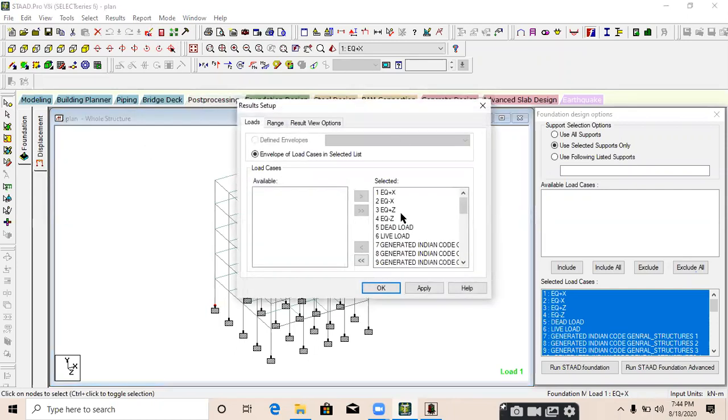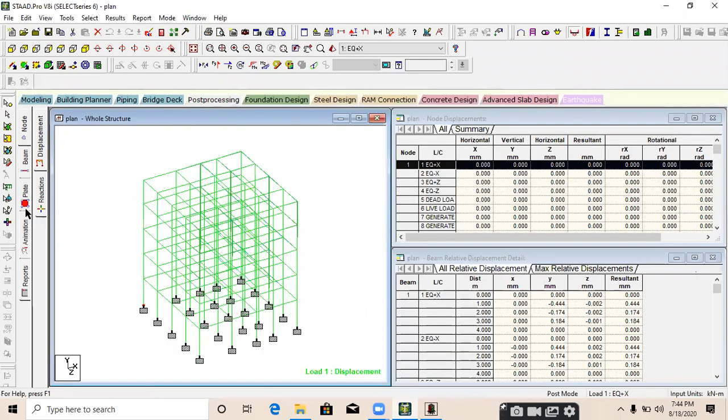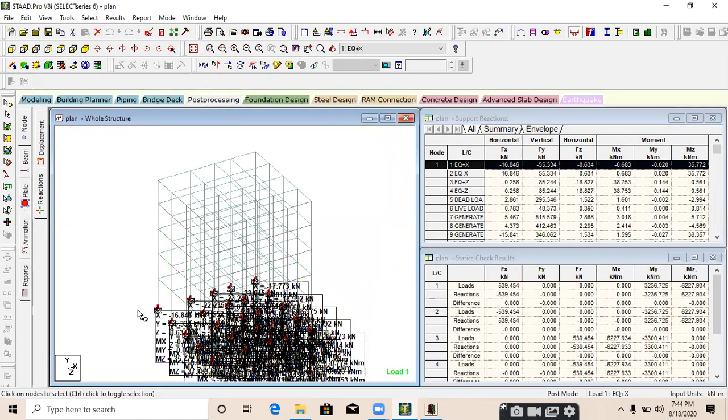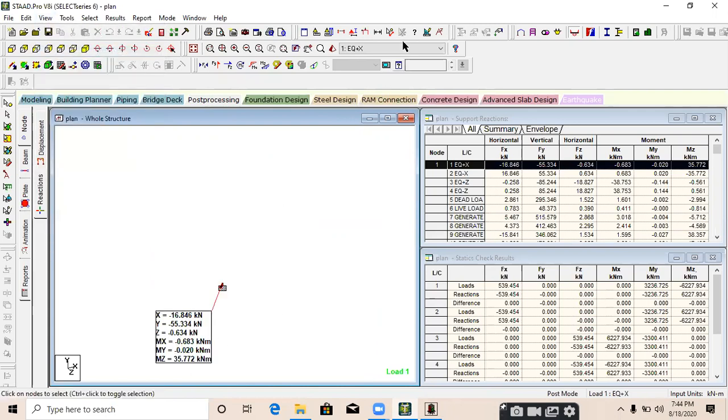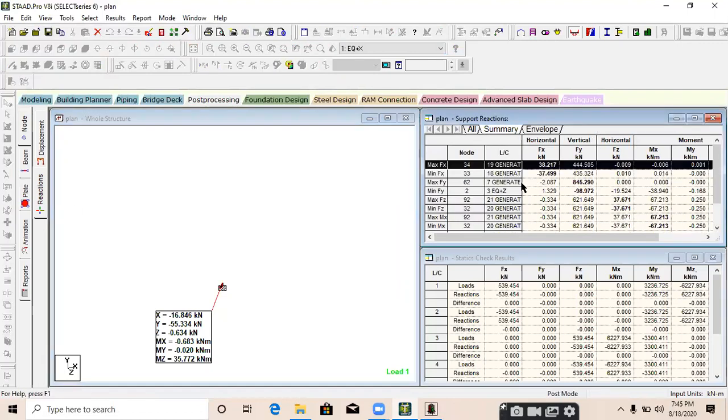Go to the post processing mode, then reaction, select that one, view selected object only. What is the maximum reaction? Go to the reaction summary for that. Node number 34, the maximum reaction vertical 444 kilonewton.